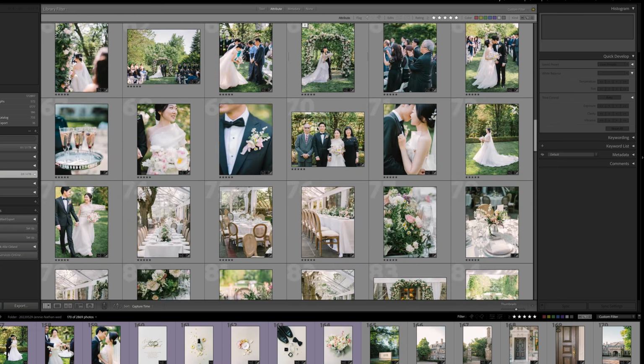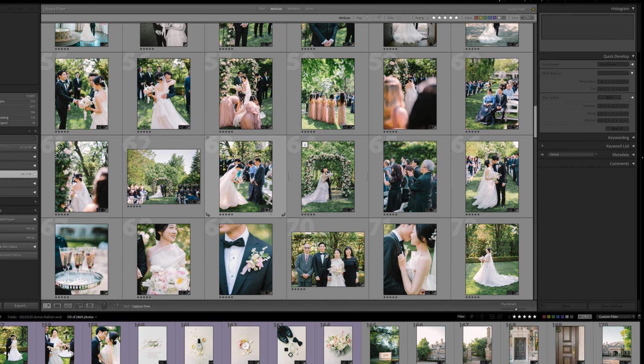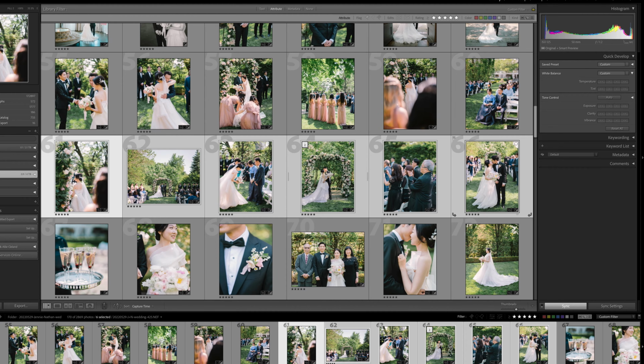What's really cool about this quick develop thing is that you can go to this grid view, and then if there's this whole section that you're like, oh, you know what? This whole section is completely not exposed properly, you can change lots of photos all at one time. So I just clicked expose, and then it changed all of the photos at the same time.